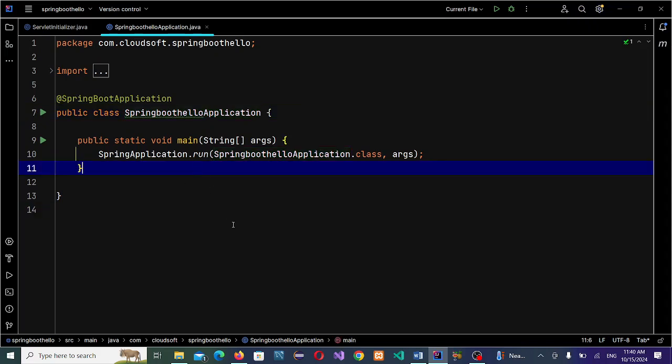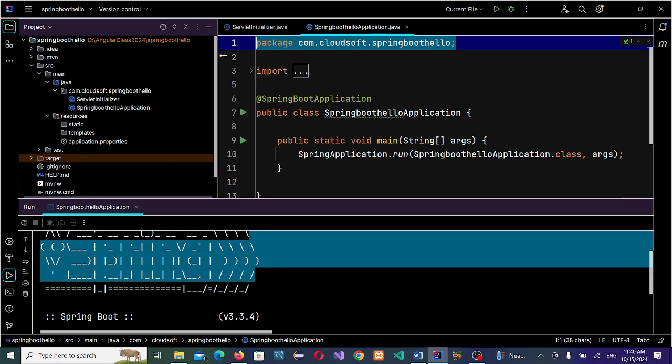So now when you look at what we have here, the package name is the package name where this is being created, which is the default package. Look at it here. This is the package name com.class of the Spring Boot hello. That is your default package.